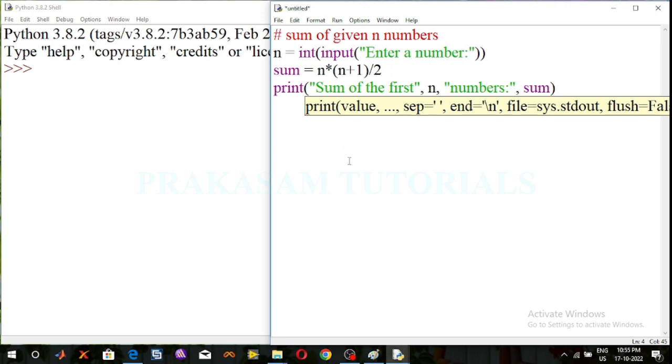Suppose, for example, the input value of n entered using the input function is n equal to 6. 6 into 6 plus 1, that is 7. 6 into 7 by 2, 6 into 7 is 42, 42 by 2 is 21. The sum of the first 6 numbers is 21.